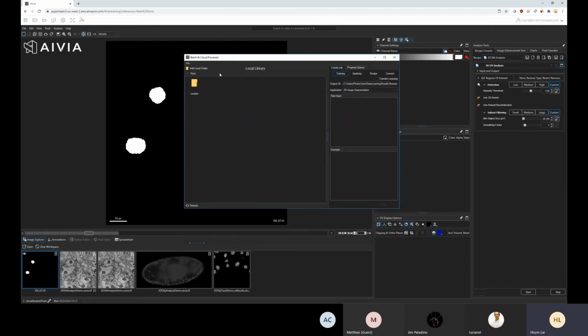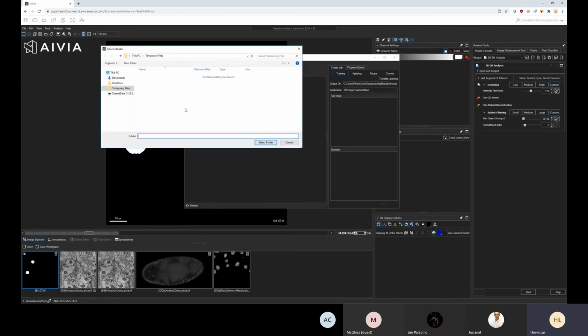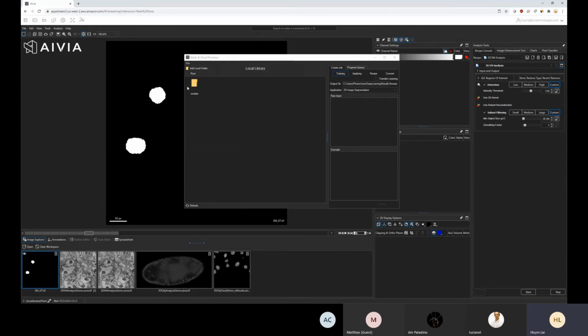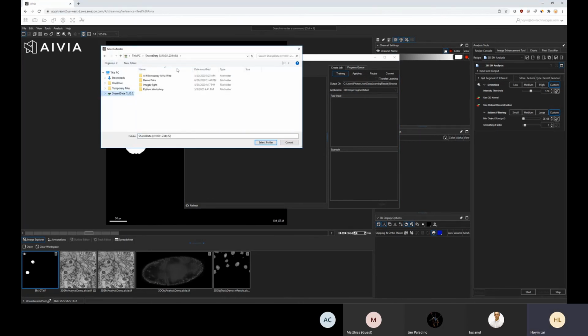You'll open up this window, and in order to start training the model, you will need to add the folder that your data is located in. To do that, click Add Local Folder, and then select the folder that your data is in. In this case, I actually have the data in 2 separate folders: the temporary files folder and also the shared data folder. So I'm just going to add both of them in. There's the temporary files folder, and then I'm going to add the shared data demo data folder as well.